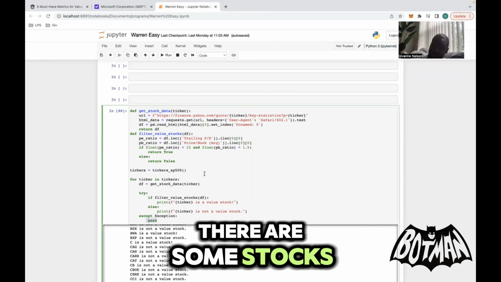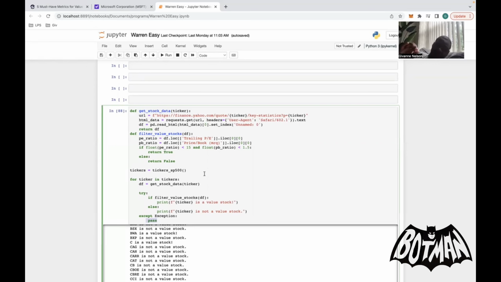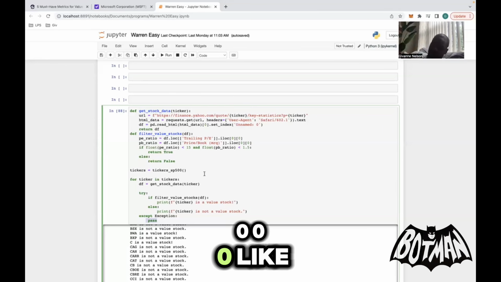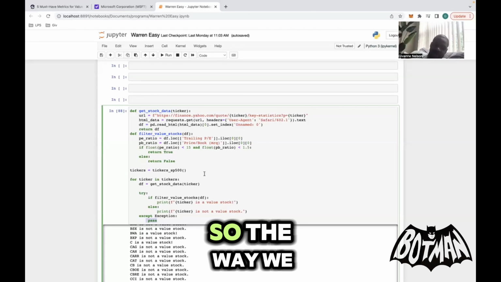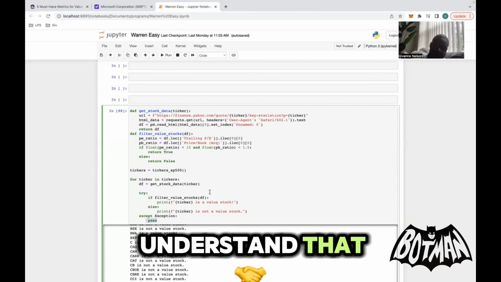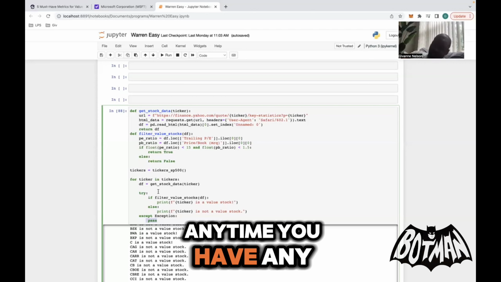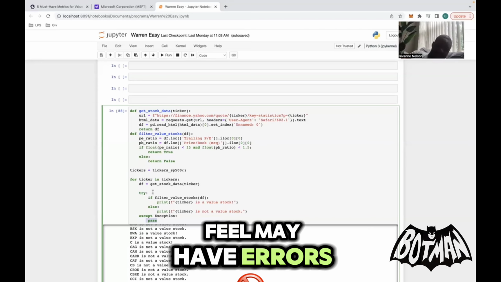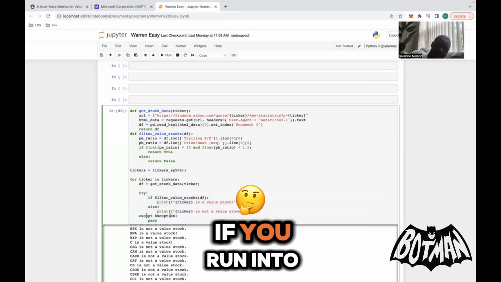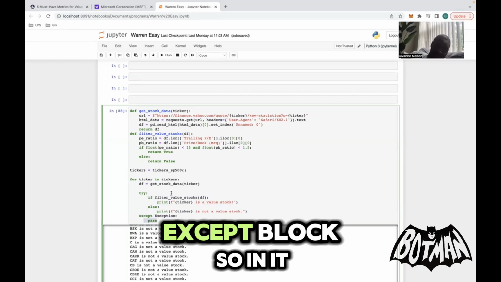There are some stocks in here that have syntax that has a K for 1,000 as opposed to just writing comma 000. So the way we have the program set up, it's not set up to recognize that or understand that. So in order to put my headache away, and like I said, anytime you have any programs that you feel may have errors, just use a try and except block. That basically means, hey, run the program. If you run into any issues, skip it and go to the next one. That's essentially what we're doing here with this try except block.